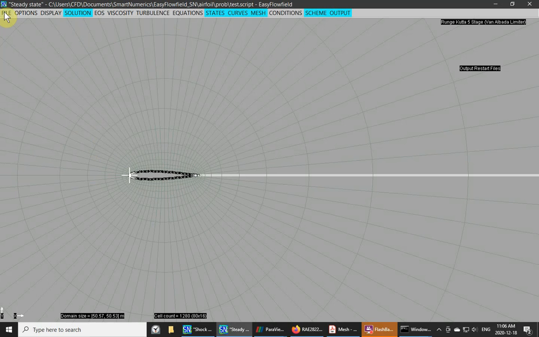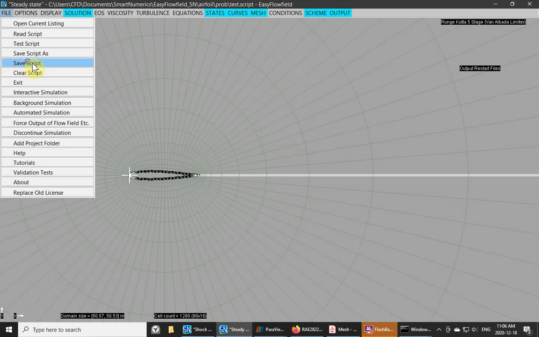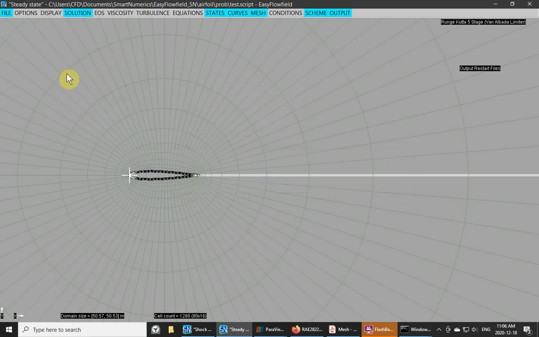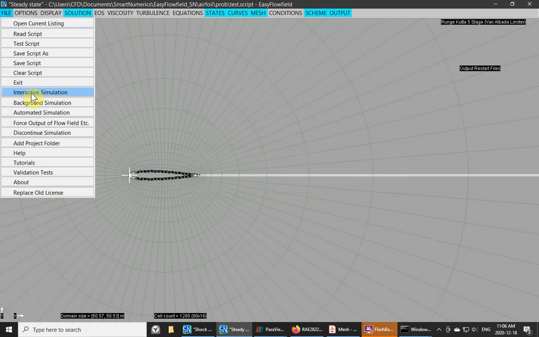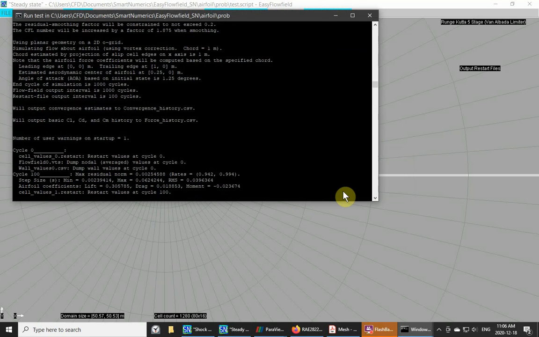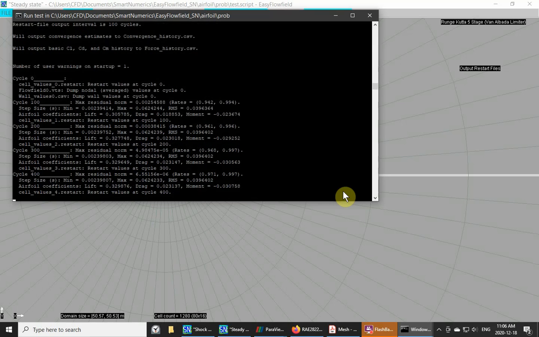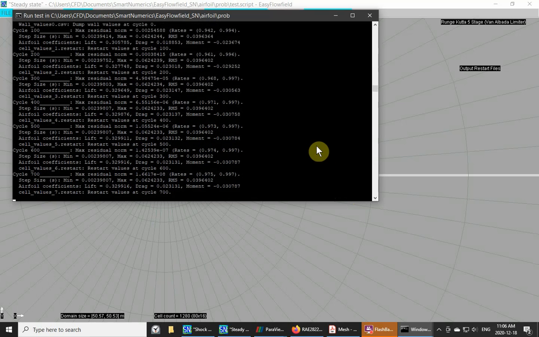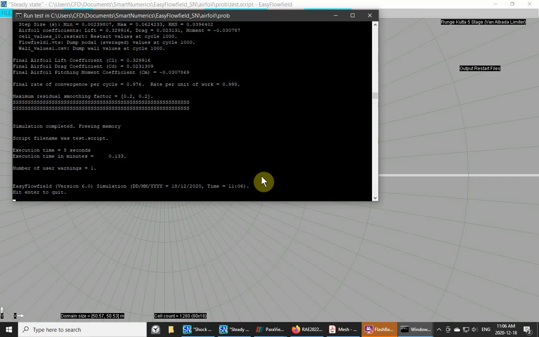Close that. Save it. Run it interactively again. And it goes quite fast because the subgrids are quite a bit smaller than the main grid, and they're just basically used to move the disturbances on the main grid out to the far field.